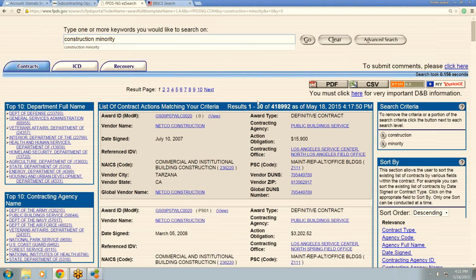Now we're back to the Federal Procurement Data System. I want to show you how to tell the difference between a bid and a no bid.